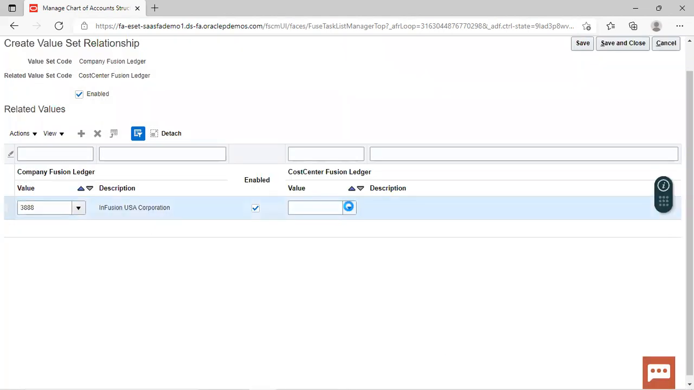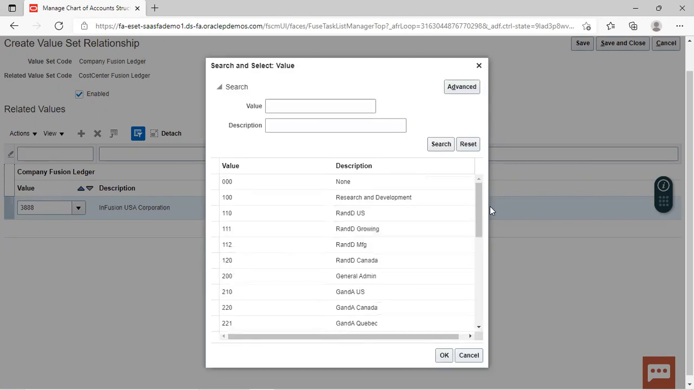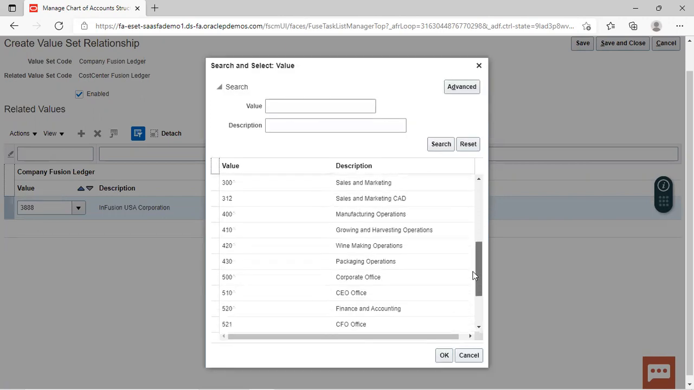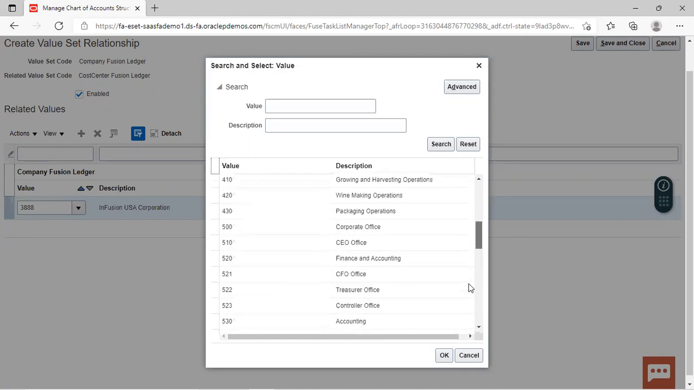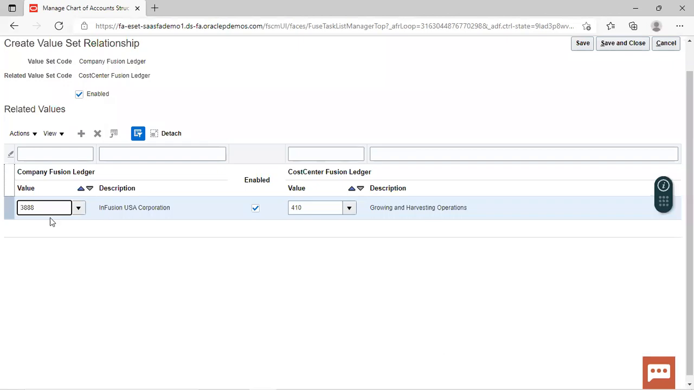And from here, we can select the values of the cost center which are associated with this company segment. So these are the values of the cost center segment. I'll select growing and harvesting operation. There are three operations in the manufacturing operation 400. This is the parent of these three: 410, 420, 430. We'll select these three options over here. So the first one is 410.